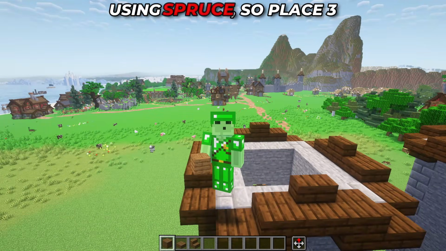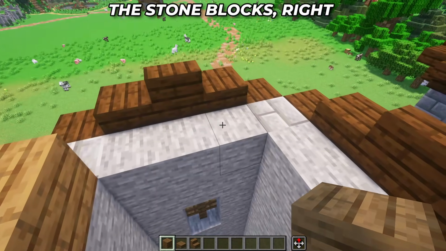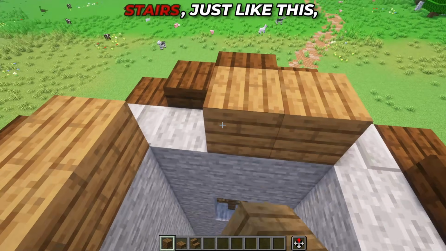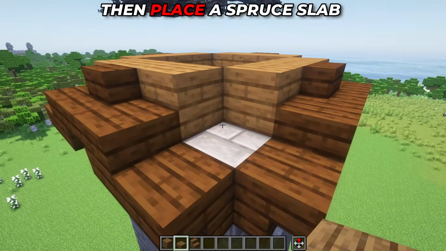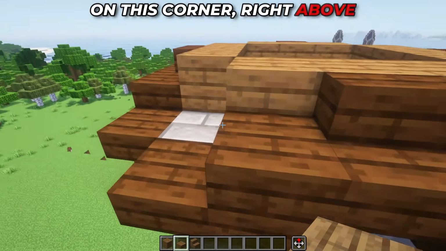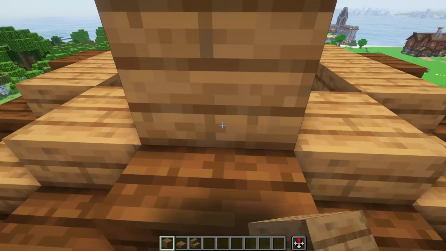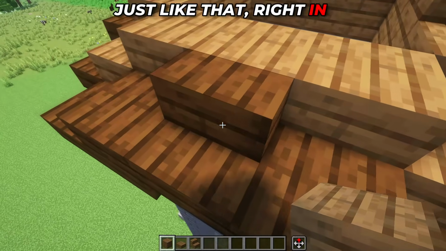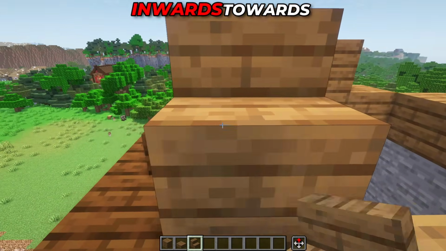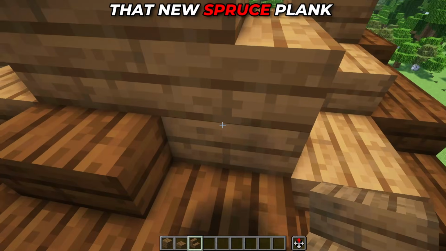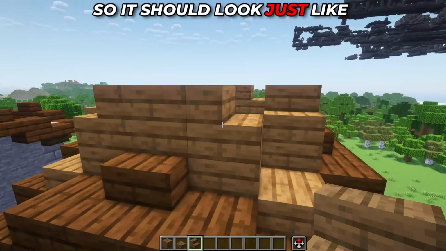Now we're going to be using spruce, so place 3 spruce planks on each of these stone blocks right behind the dark oak slabs and stairs, just like this, around the entire thing. Then place a spruce slab on this corner right above the stone bricks. Now on the middle spruce plank, place another one above, just like that, right in front of the dark oak stair. Then grab some spruce stairs, place them facing inwards towards that new spruce plank that we placed in, right in the middle, just like that. So it should look just like this.